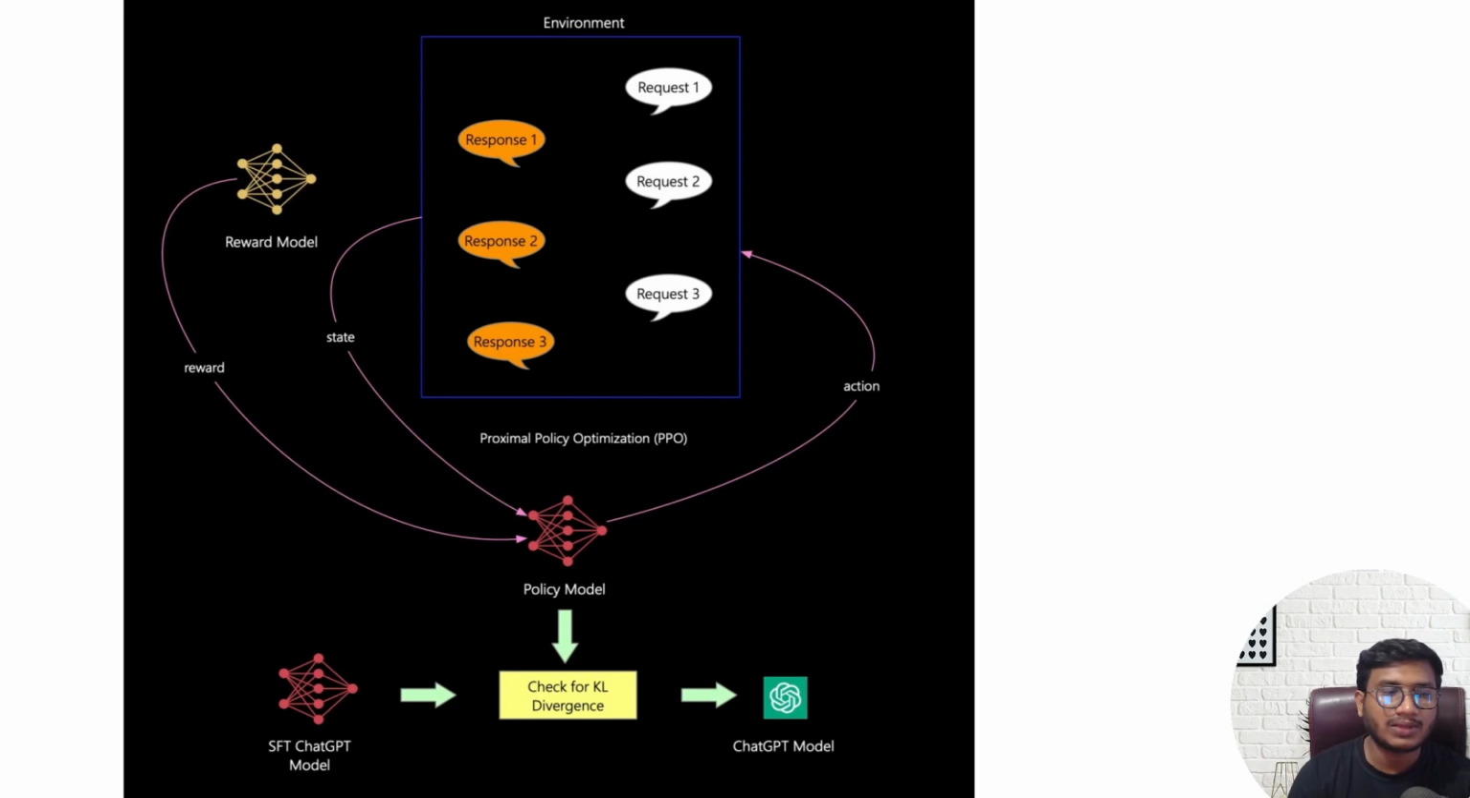And now this concept will help you understand whatever models come in the future.